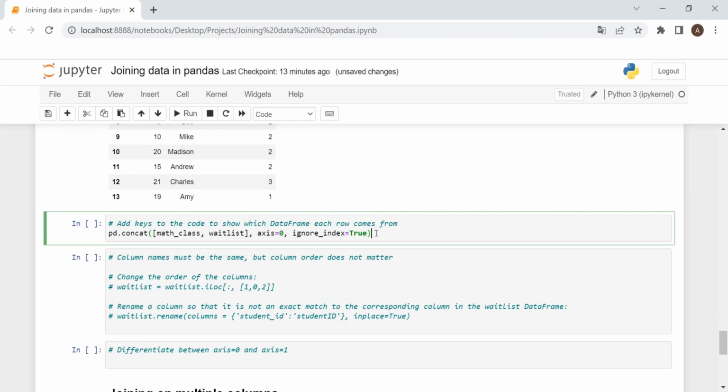And now I'm going to add in this keys argument, and we need a list. I want to create a column which will tell us where the data comes from. So our identifier for the math class data frame, we will call these students enrolled. These are strings. And then next, for the waitlist data frame, we will say waitlisted. And we need keys, not key.